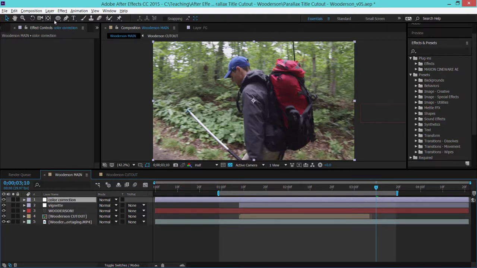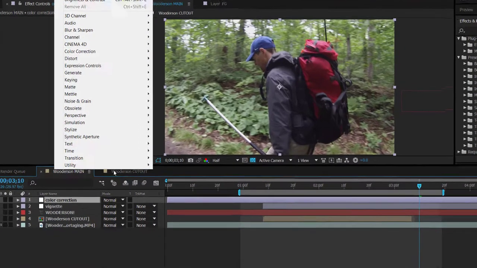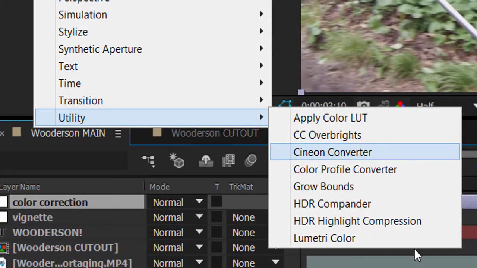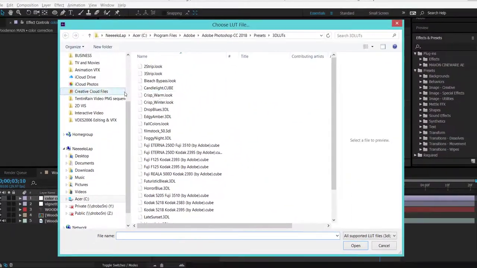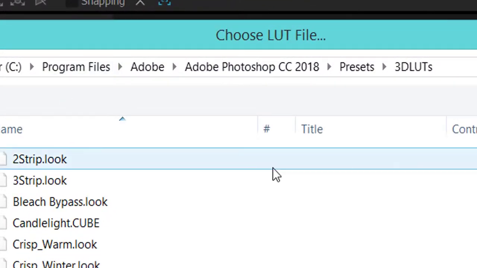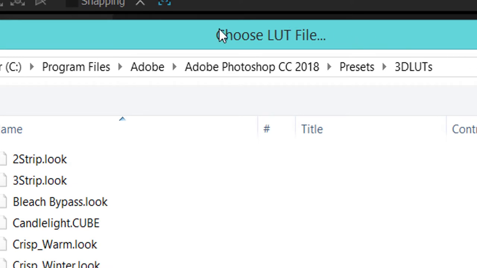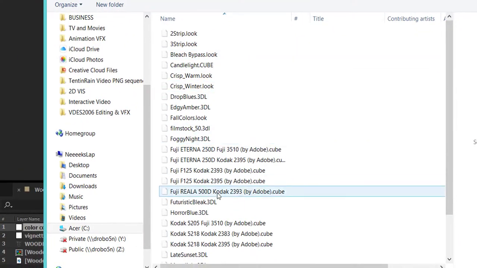And on it, I can go up to Effect, Utility, right down at the bottom. And this is where we have a few of our choices. So we can apply a color LUT here, and we can also do a Lumetri color, which I have a lot of fun with. So as far as applying a color LUT, if you have Adobe Photoshop on your computer, right in the Adobe CC 2018 for me, and then presets, 3D LUTs, this is where we have all kinds of choices.